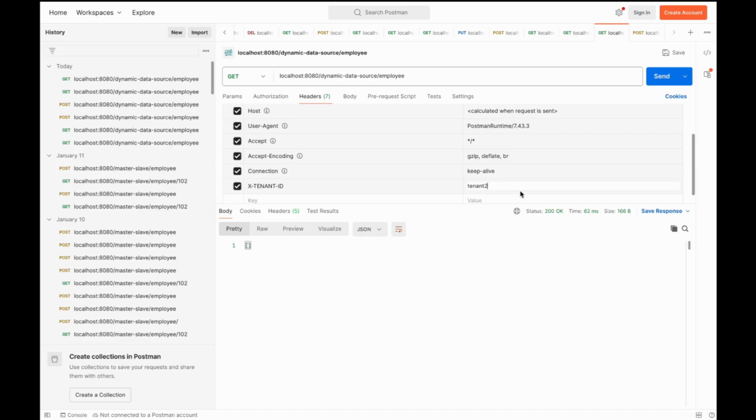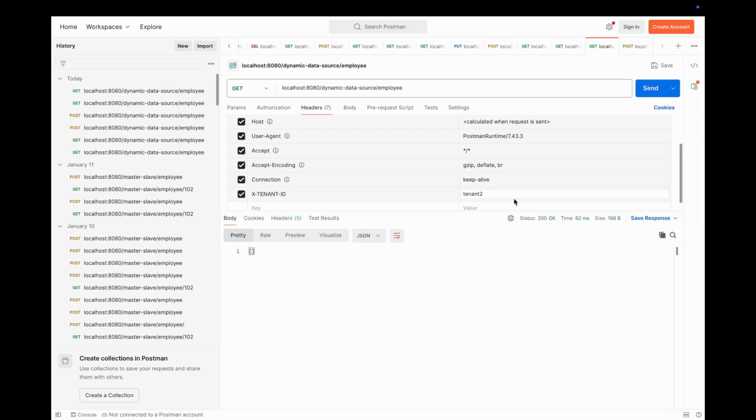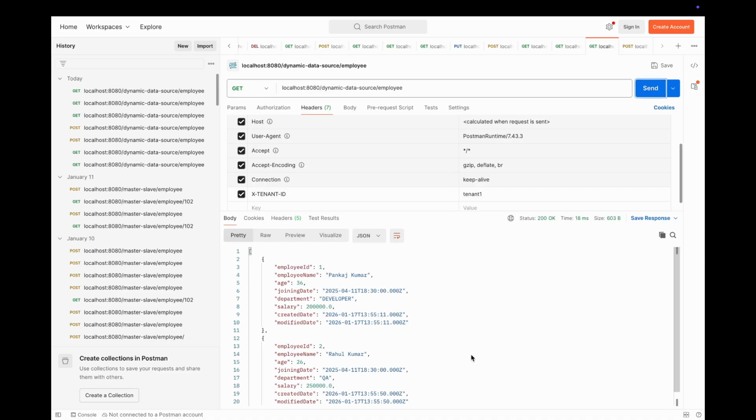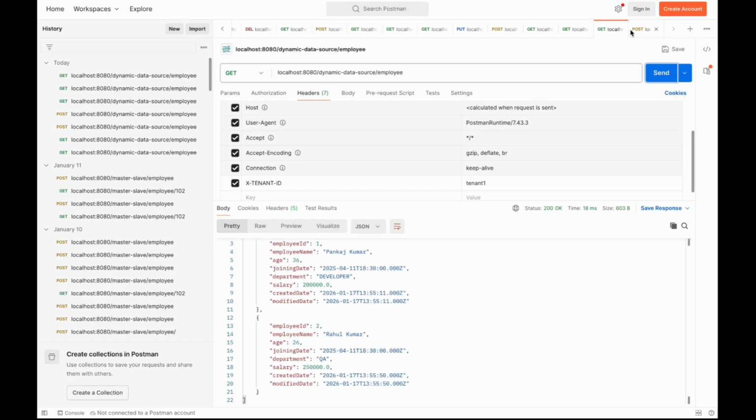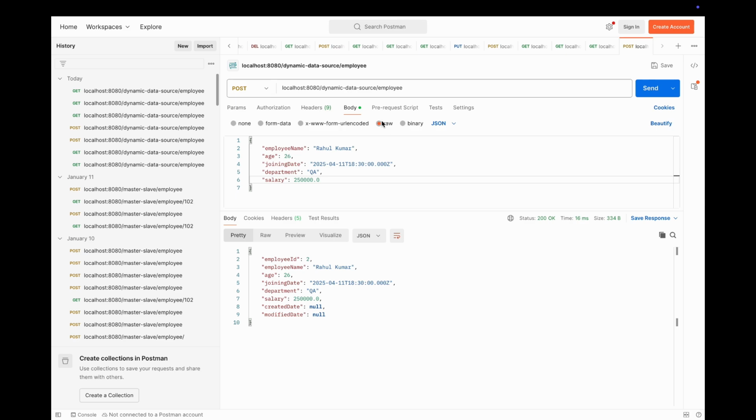Now let's hit the same Get API, but this time with Tenant1 in the header. This will help us verify tenant isolation. Each tenant should only see its own data. And look at this. When we hit the API with Tenant1, we get only Tenant1's employees, Rahul and Pankaj. Tenant2's data is completely isolated, and Tenant1 cannot see it at all. Alright, now let's add some data for Tenant2 as well.